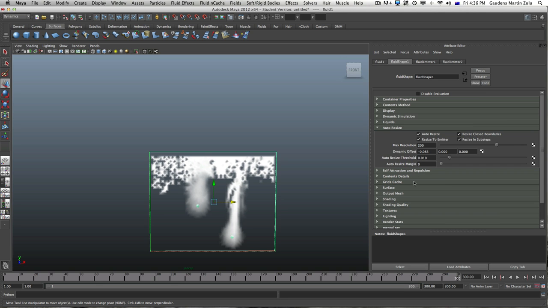So again guys, I hope this makes sense, and if it doesn't, go back to the beginning of the tutorial and play it again. It has to make sense before you can proceed.